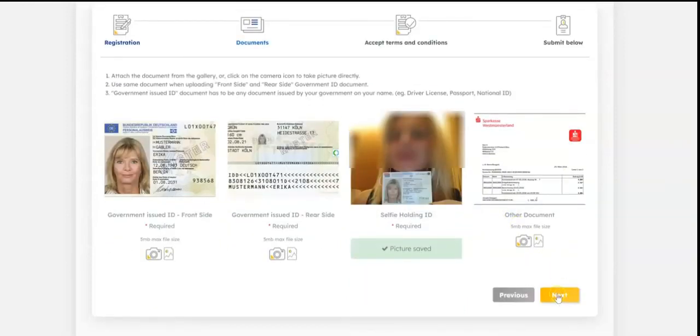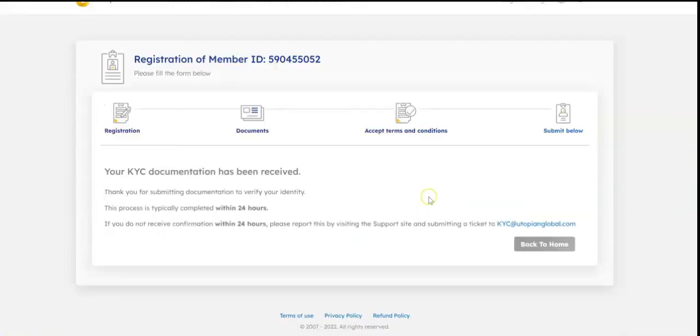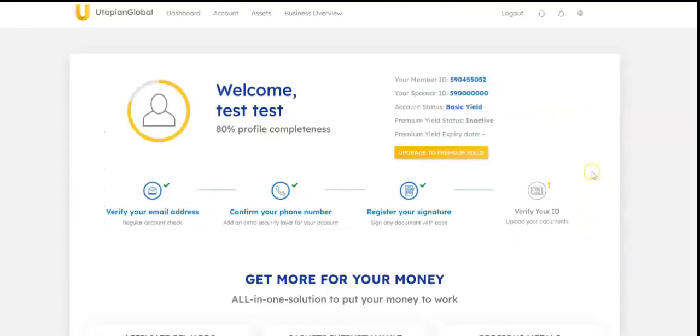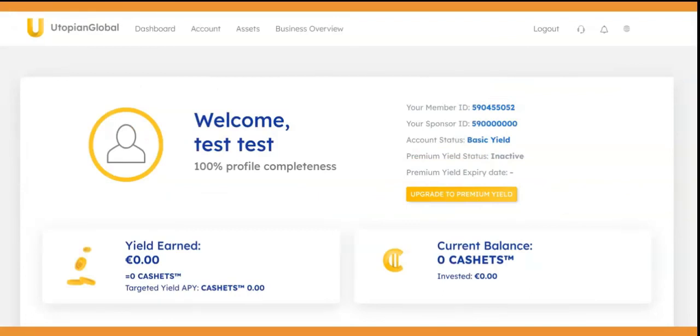Let's go ahead and click next. A new window will open where you actually have to then accept the terms and conditions. And after accepting the terms and conditions, we're going to be redirected to our homepage where we see our documents are waiting to be verified. We see now when we log in to our account that we have 100% completed our profile setup, and now we can go ahead and purchase our products and services.